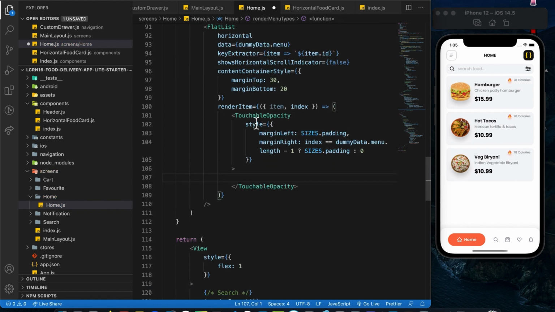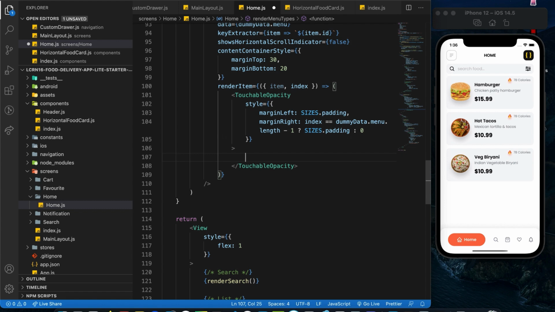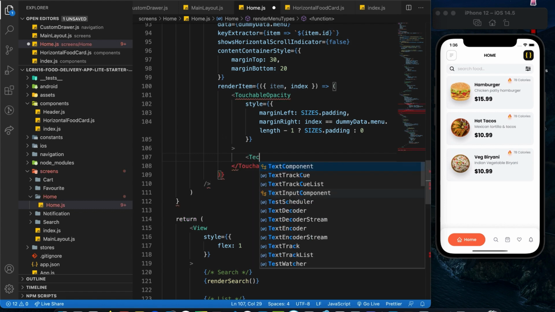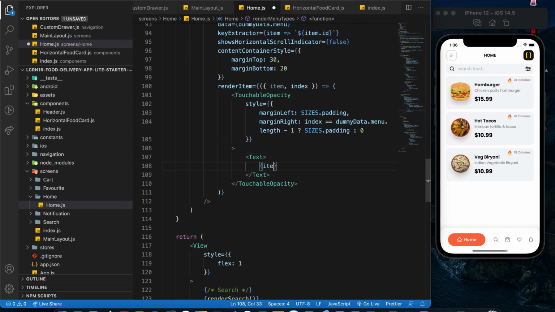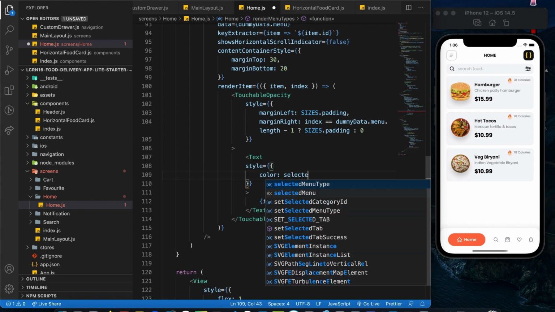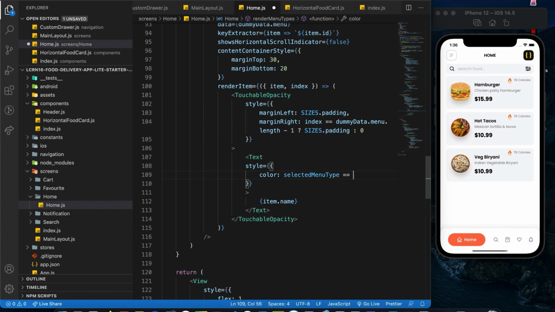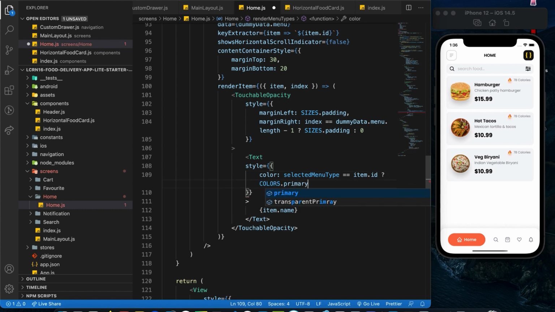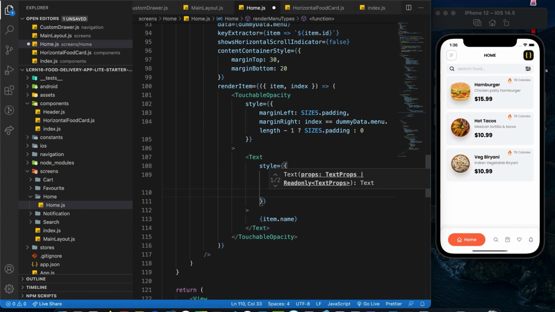Okay, now within this touchable opacity, we are going to render the text component like this. And here it's going to be item.name. Give it a bit of styling over here. For the color, if the selected menu type equals to item.id, then the color will be colors.primary. If it's not, then it will be colors.black. Alright, and the fonts will be H3.